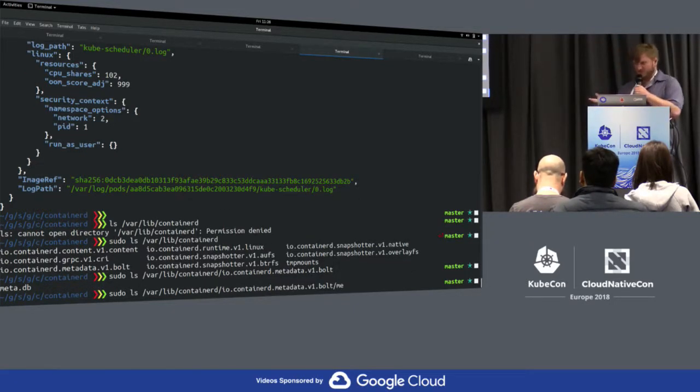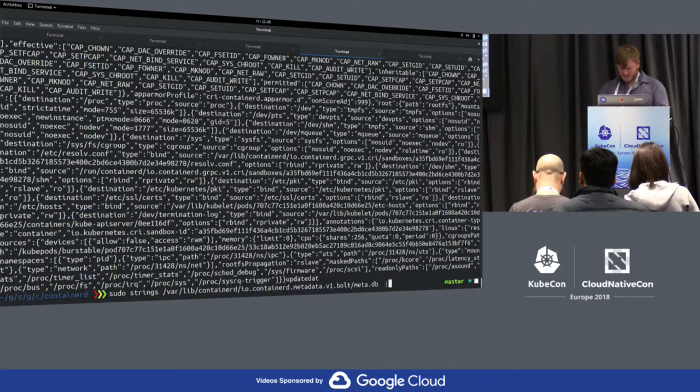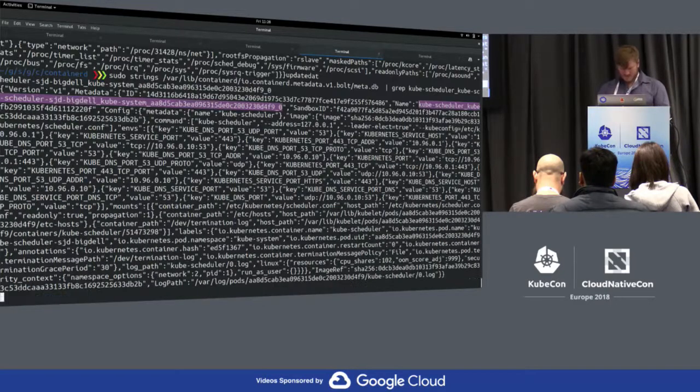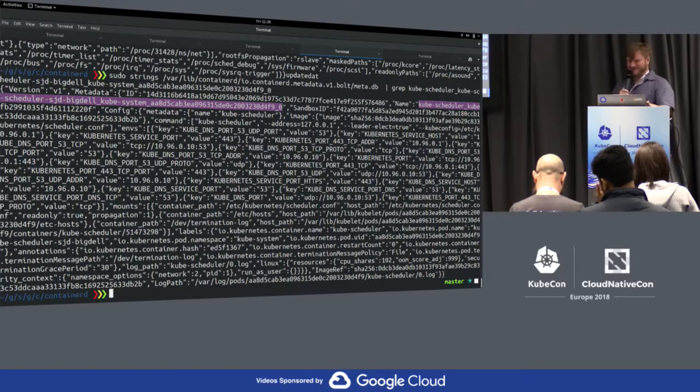You can see it's just a BoltDB database, and I'll do a strings, and then we can grep and see if we can find it. So yeah, it's just a binary database, but you can see by running strings on it, and then you can grep the record directly. I don't know why you'd want to do that, but it's there. Are there any other questions?